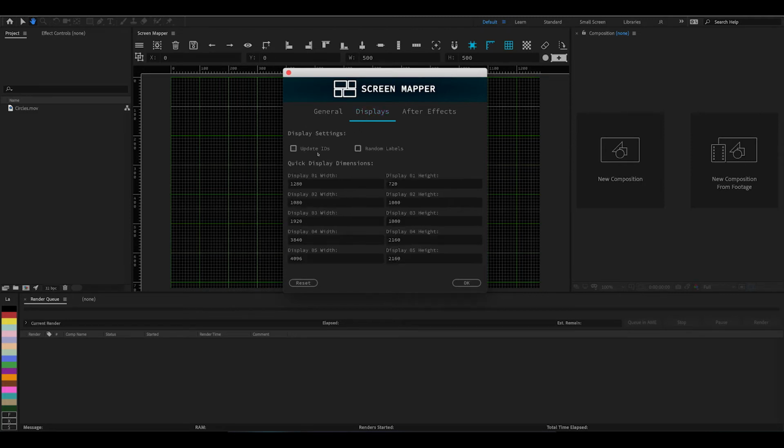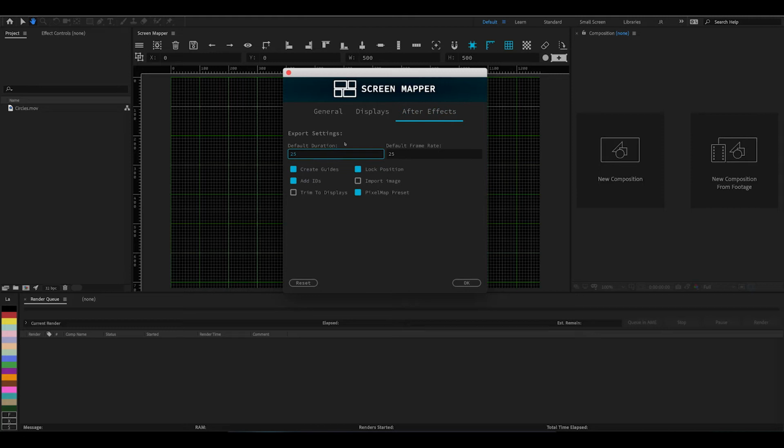Over on the Displays tab, you're able to update IDs and choose between cycling through random label colors. Screen Mapper has hotkeys for adding display dimensions that you use a lot, and you can set these defaults under the Quick Display Dimensions. The After Effects tab shows you settings for in After Effects, like the default duration of your comps and the default frame rate, creating guides, locking the position of your compositions, and adding that shape layer pixel map preset.